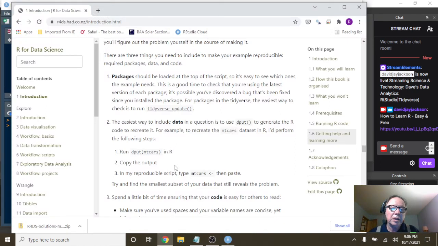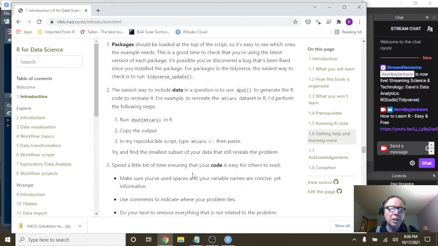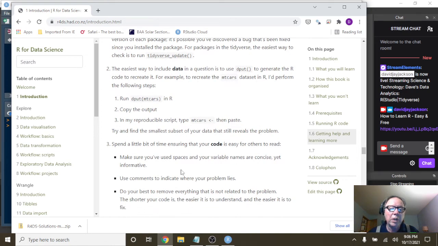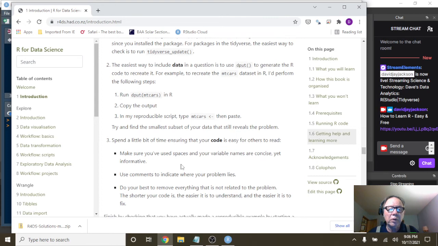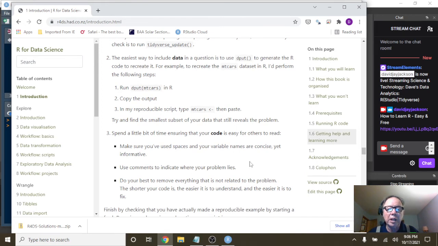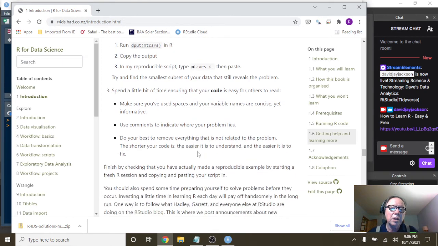Copy the output of dput(mtcars) into my reproducible example script. Type mtcars, blank, then paste. Try and find the smallest subset of data that will reproduce the problem. Spend a little bit of time ensuring that your code is easy for others to read. Make sure you use spaces and variable names that are concise yet informative. Use comments to indicate where your problem lines are. Do your best to remove everything that's not related to the problem. The shorter your code, the easier it is to understand, and the easier it is to fix.